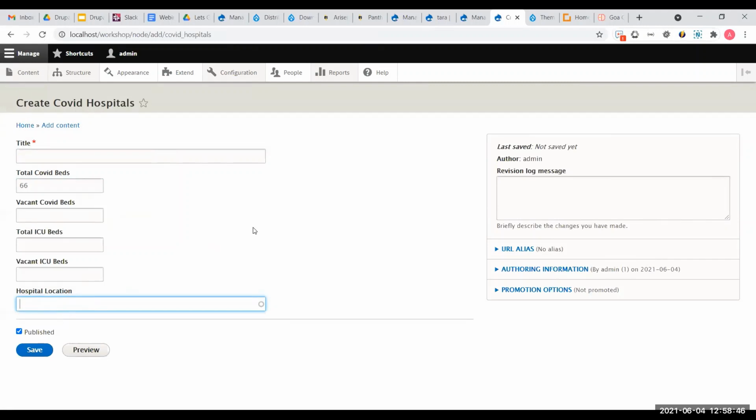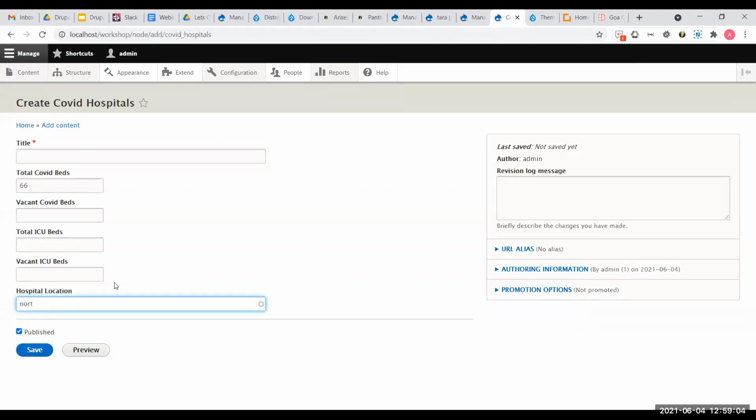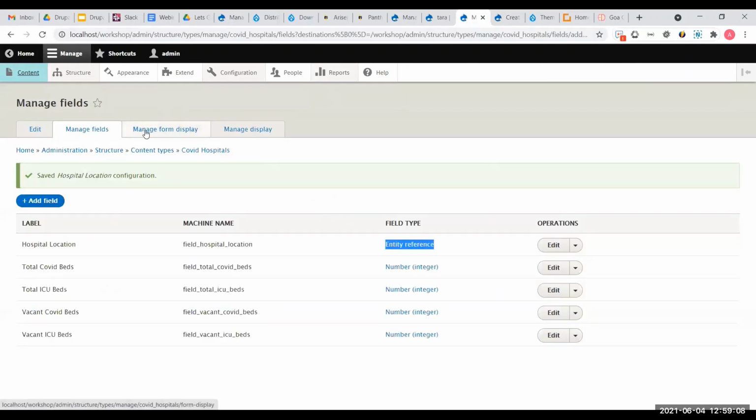Suppose you want to have a select drop down instead of autocomplete. How can we do it? We are in this COVID hospitals content type. This is the place to manage the form now. We can manipulate how this form is coming, and select which fields we want. So I'll go ahead and click on manage form display.